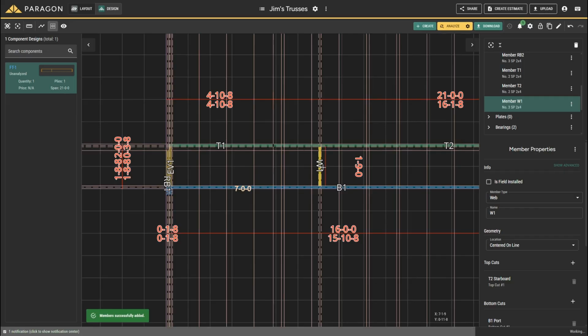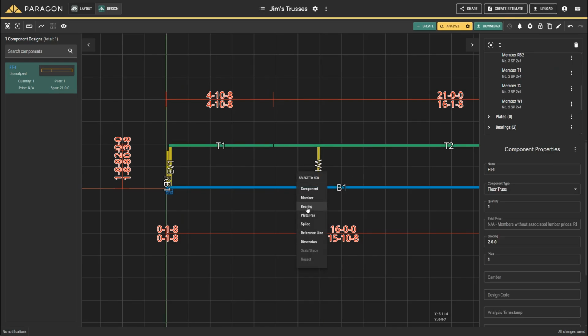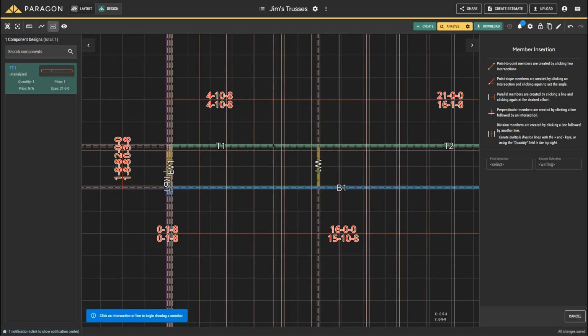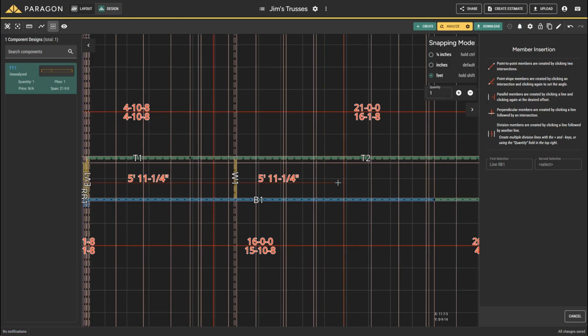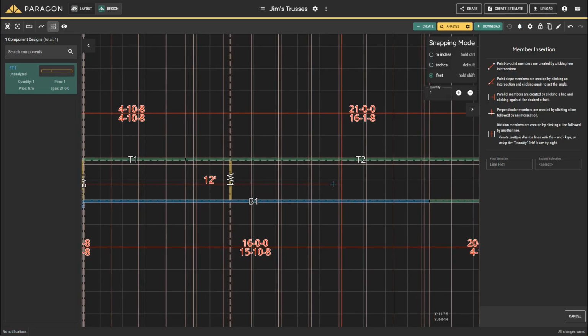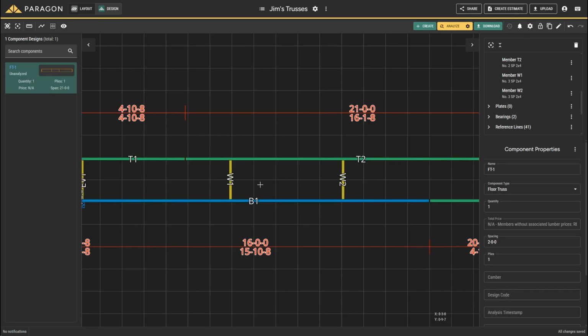With the web selected, change from centered on line to left of line within the Member Properties panel. Repeat this for the right web. Create Member, hold down Shift, and click to place the member at 12 feet. With W2 selected, change that to right of line. For this example, we're going to stack these vertical webs, which will create 3 separate zones for the truss.